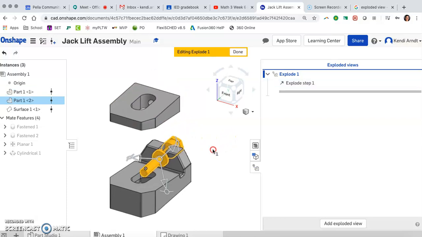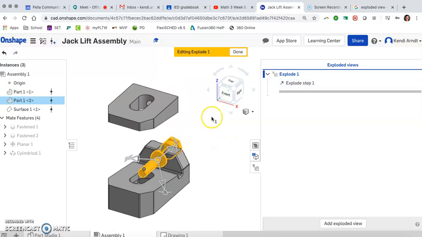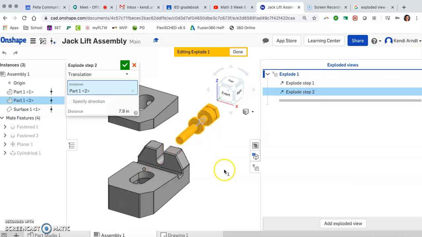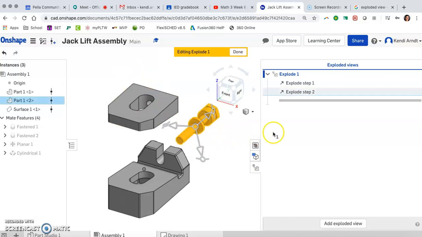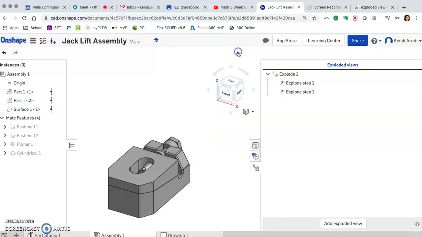So I'm going to click on the screw and pull it back away so that I can show how this thing gets slid in. Everything is separated, nothing is touching or overlapping or hiding something, and I'll click the checkbox. All right, so if we are done exploding and pulling all of the parts apart, go ahead and click Done.